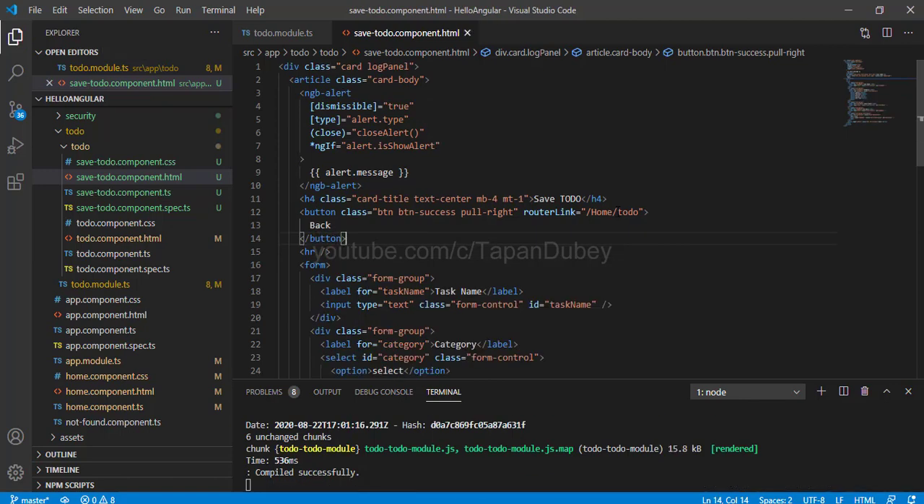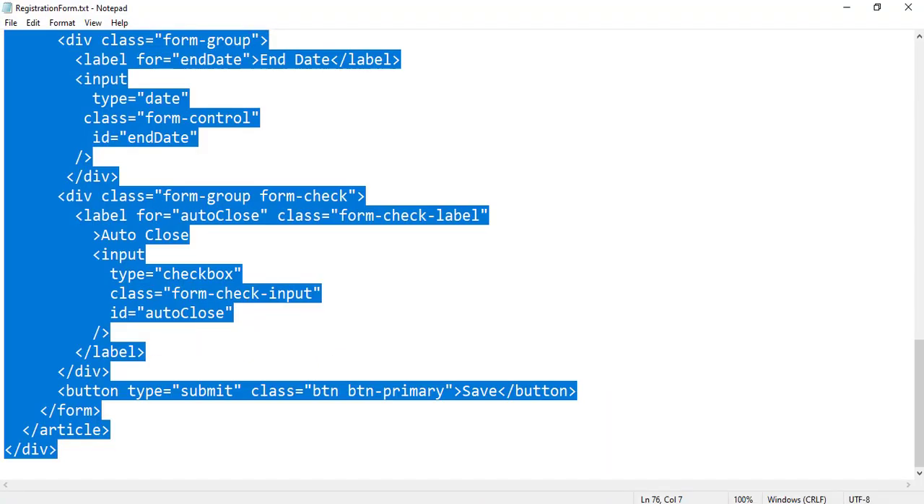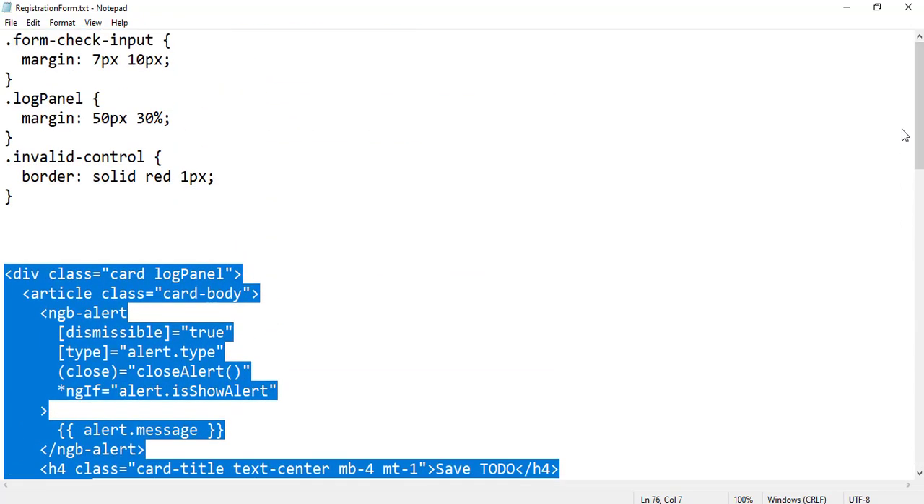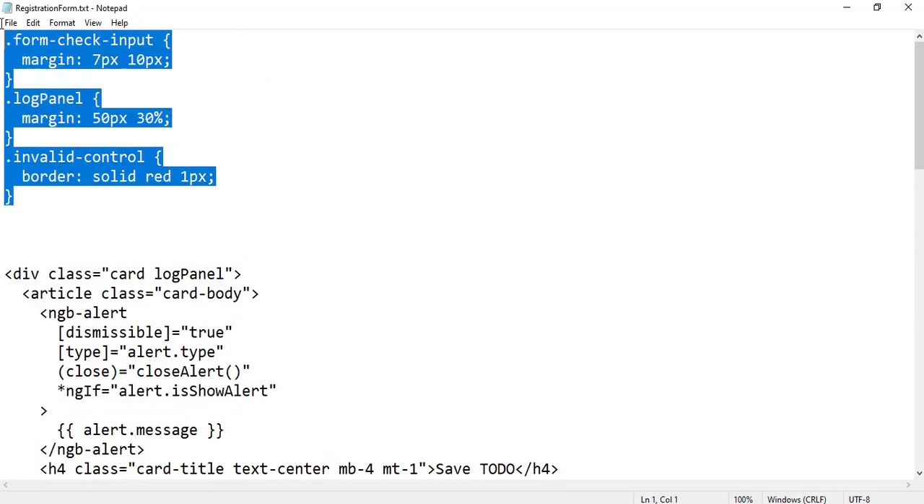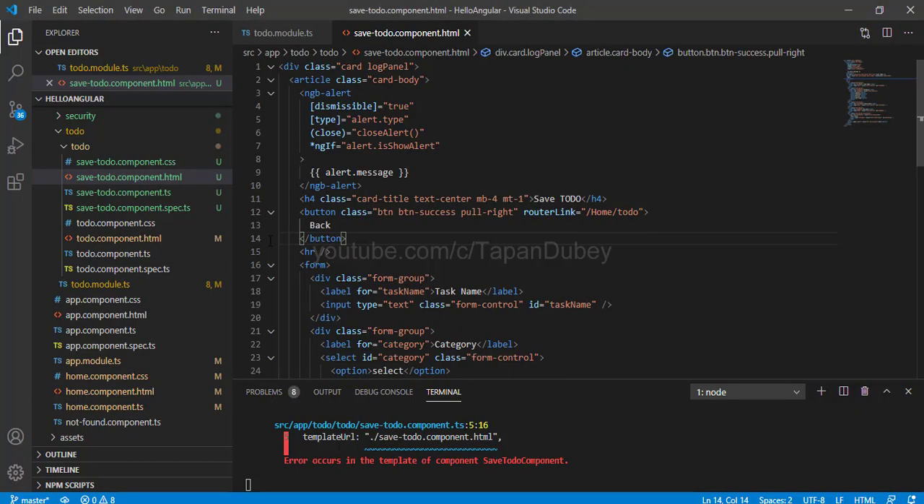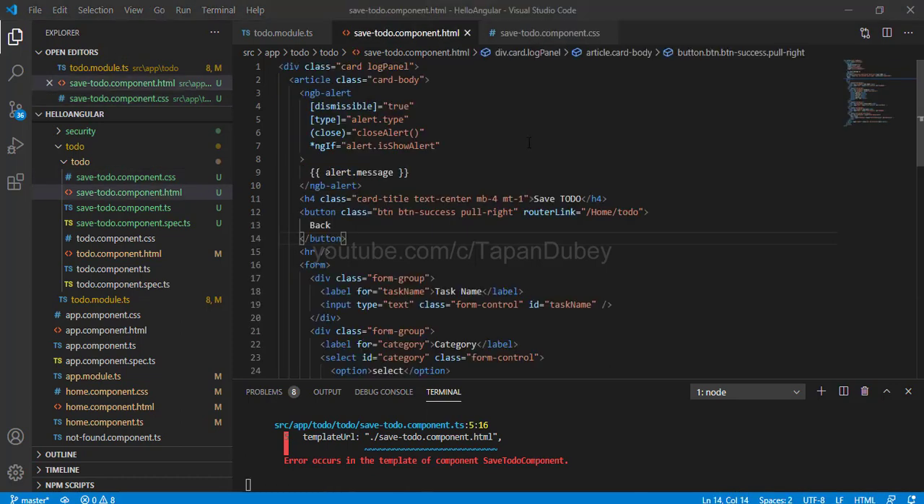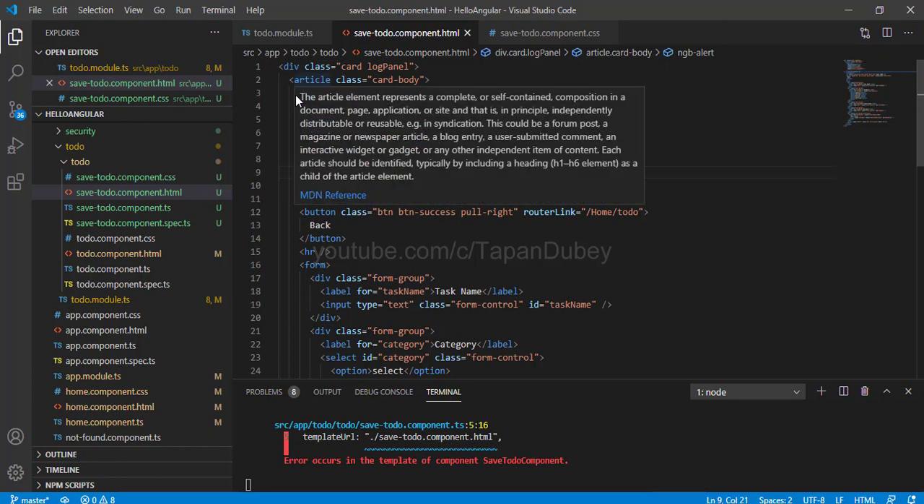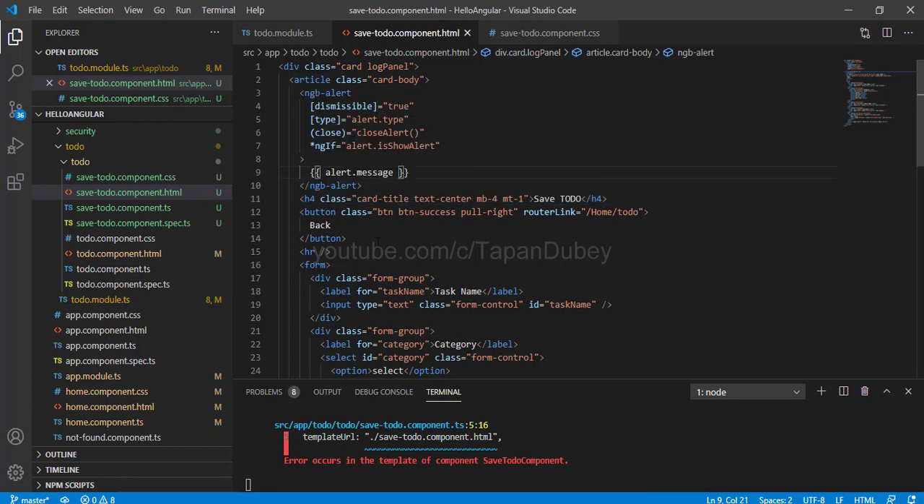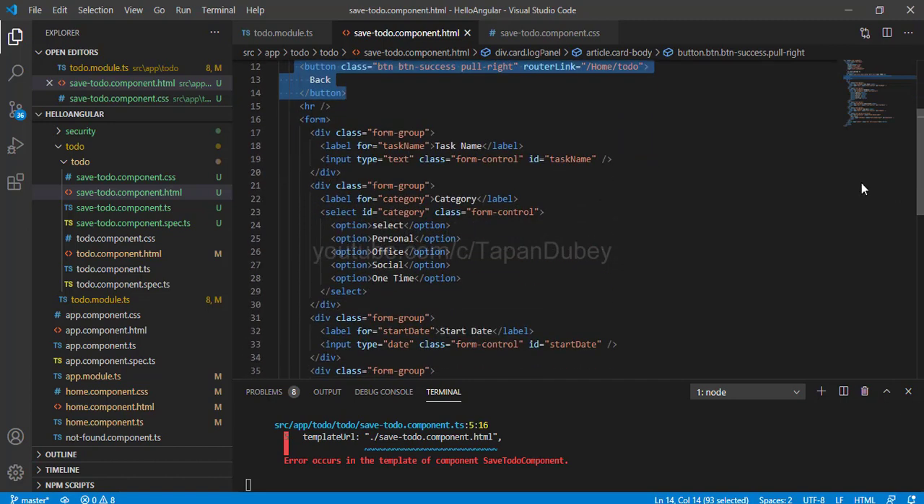Now let's save this, and one more thing I want is a few basic CSS styles that I will also share in the description. So let's open our CSS and add it here and save this. Let's quickly go through this. This is one alert that we added in our registration form. The same alert I copied from there, and this is just one header, and this is our back button. I wrapped it here, and this is the form tag, and I added a task name and category.